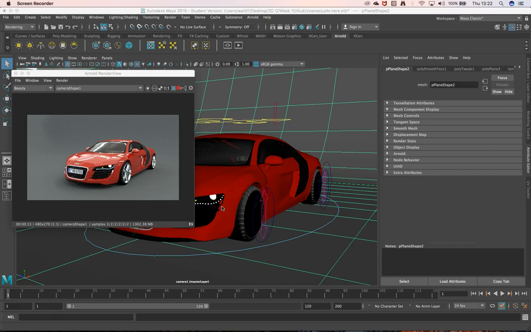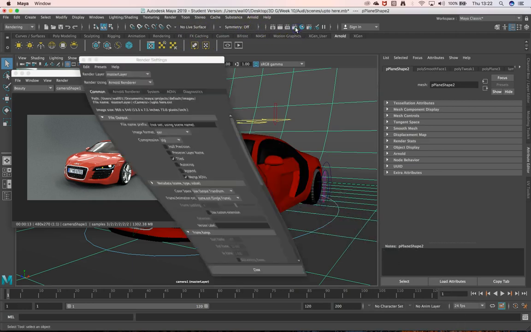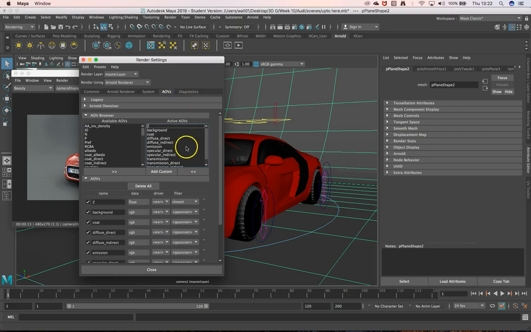So here we are then, picking up from where we left off in the last video sequence. Now we looked at this area here, didn't we? Where we'd set up our AOVs in there. So that was our set that we'd gone for.